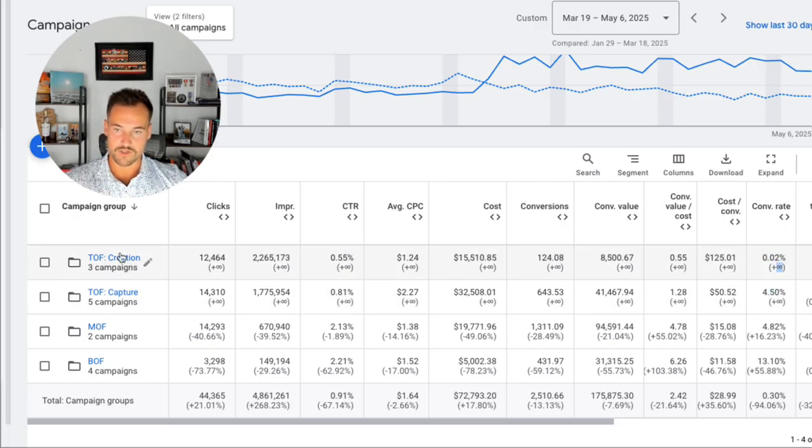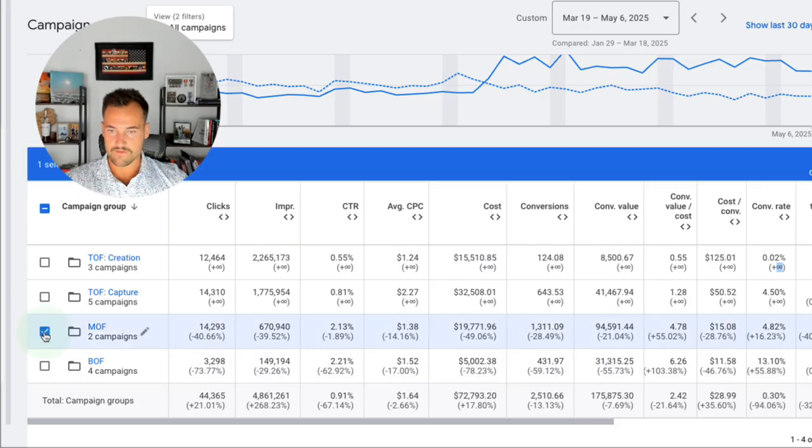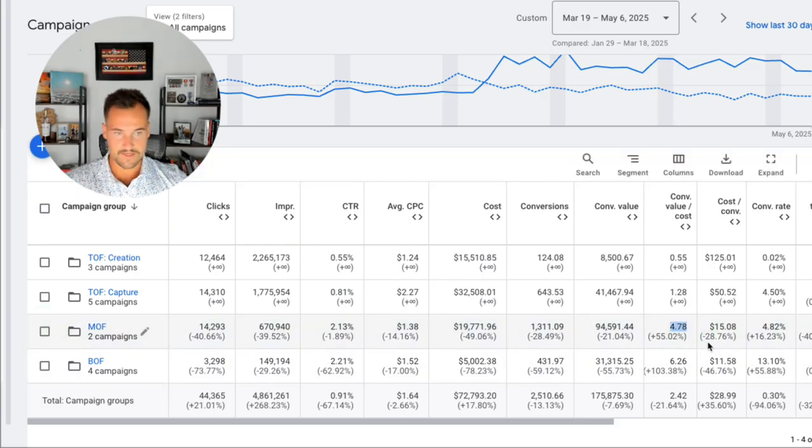Now this is a long-term play that will feed into this. And then middle funnel right here, we have basically a 4.8x return, which is quite different than this, right? And then bottom funnel brand, we have at a 6, right? And that was at a 3 before. So just getting this more efficient, dropping our CPCs and controlling our queries.